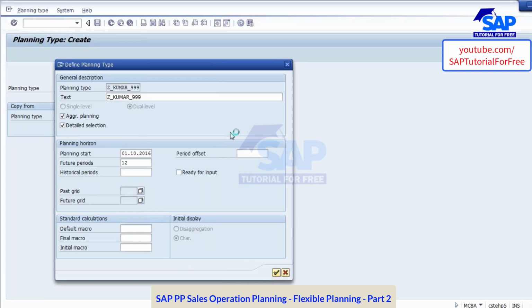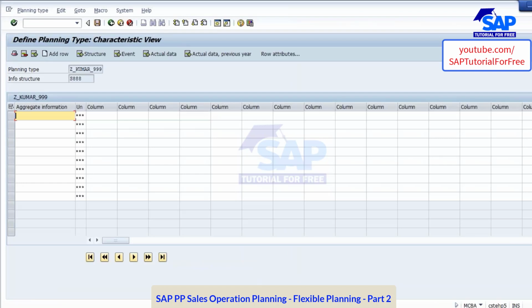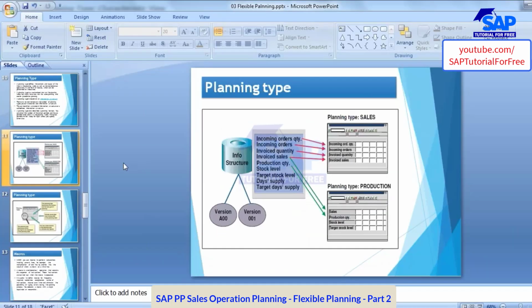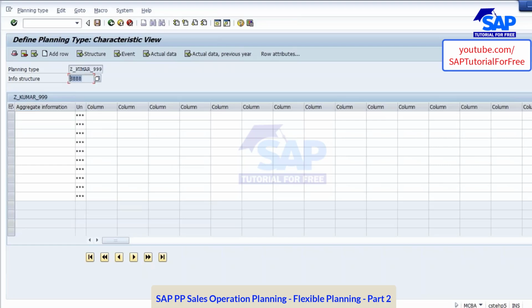Okay, now once this data is entered, you just click on the button continue. Now you will go to the layout. This is the layout, nothing but your Excel file kind of thing. Here you will add the key figures. From the total key figures, you will add the respective key figures that they want to see in the planning type. In our information structure, how many key figures do we have? We have only two. So you will add them over here.